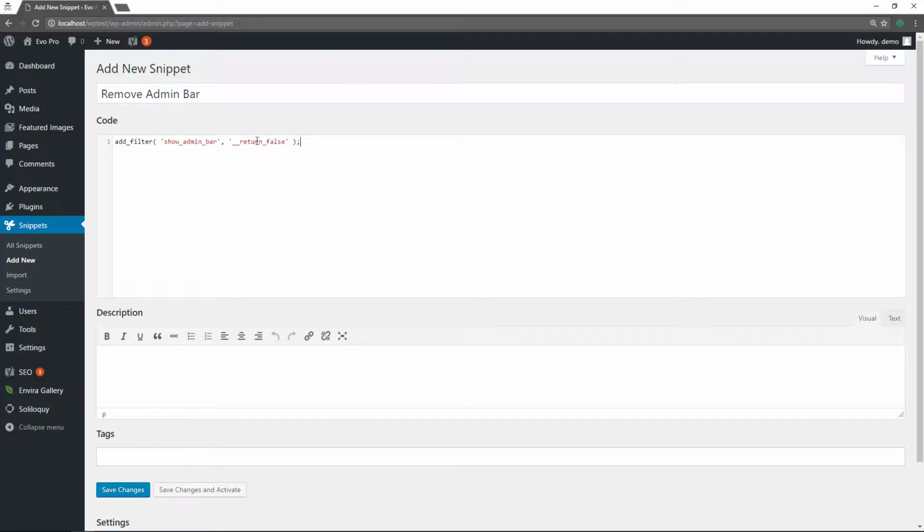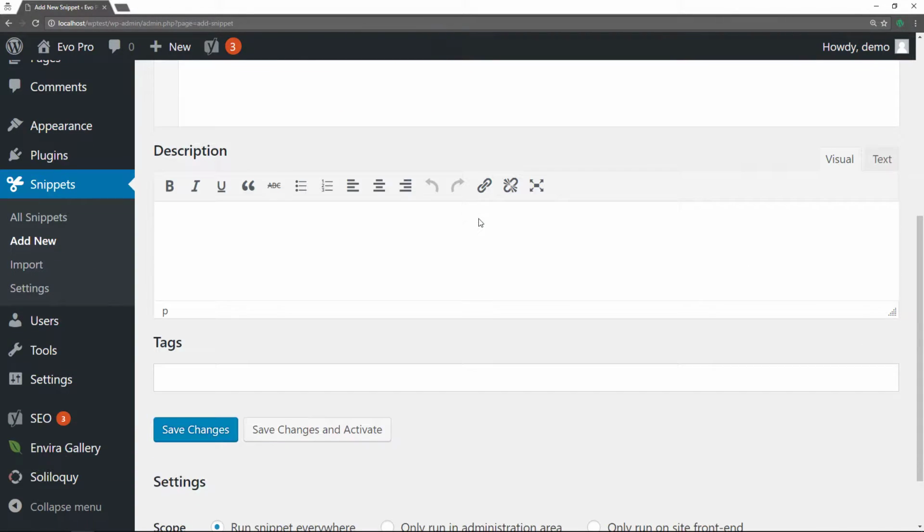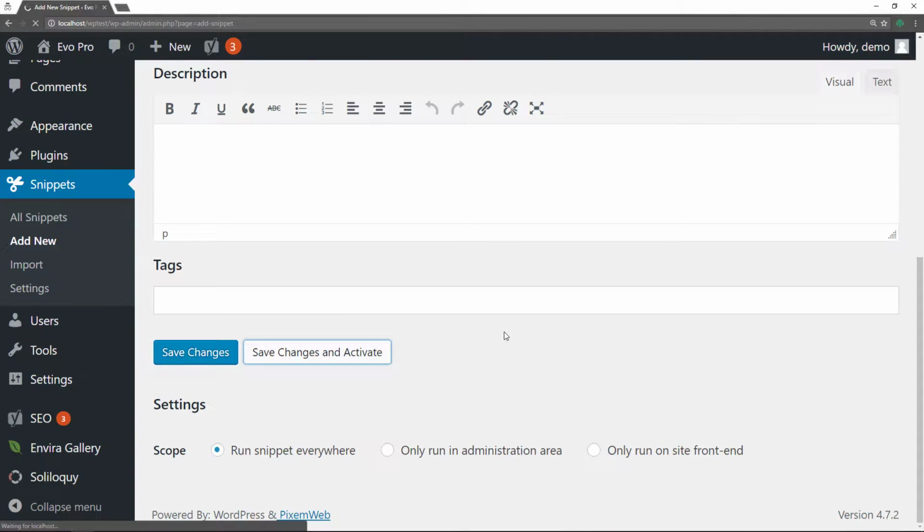So all right, so I put that snippet of code there again. So let's look at that again. Just going to increase the font size of the screen. So again, add underscore filter, opening, closing parentheses, and then in single quotation marks or double quotation marks, doesn't matter, show underscore admin underscore bar, and then comma separated, and then another double underscore return underscore false. And then don't forget to close off with a semicolon. So you could save and activate the changes.